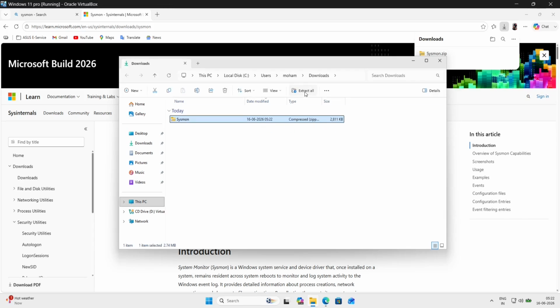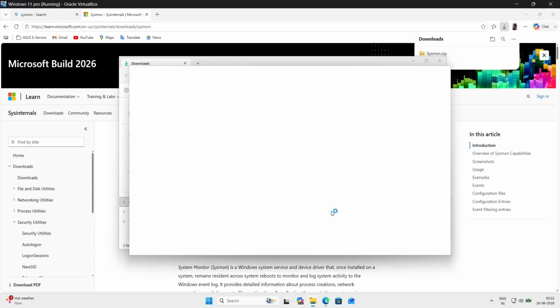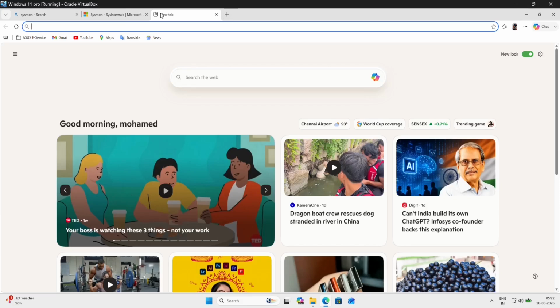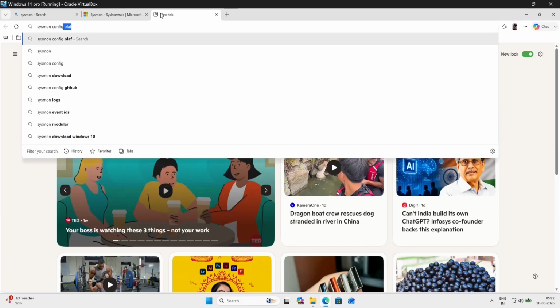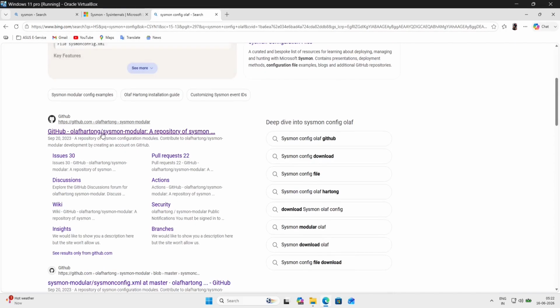Extract it, extract all, extract it in the downloads folder itself. And in here you can see sysmon64.exe, and the next step is we need a configuration file. So we type sysmon config olaf and click on the GitHub link.